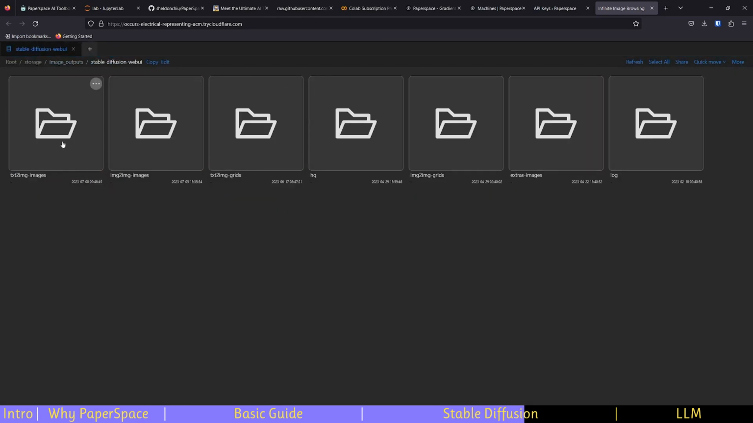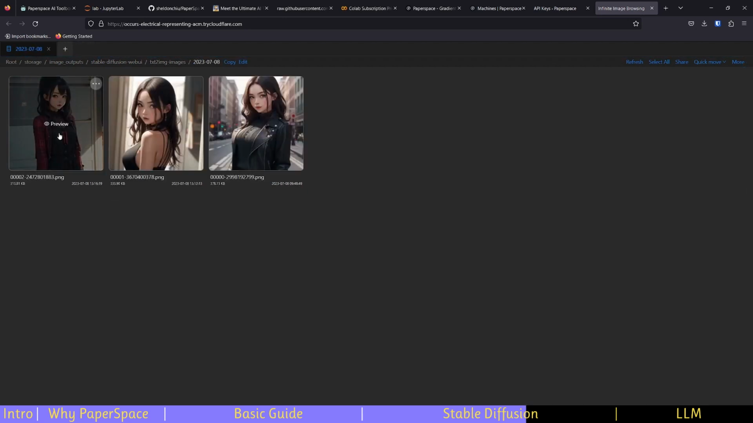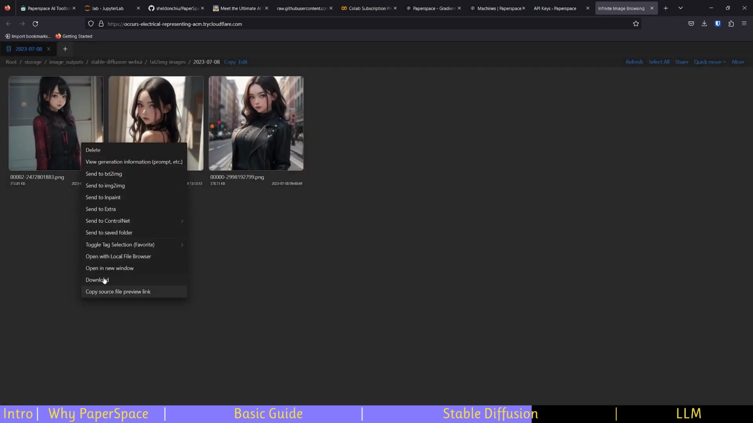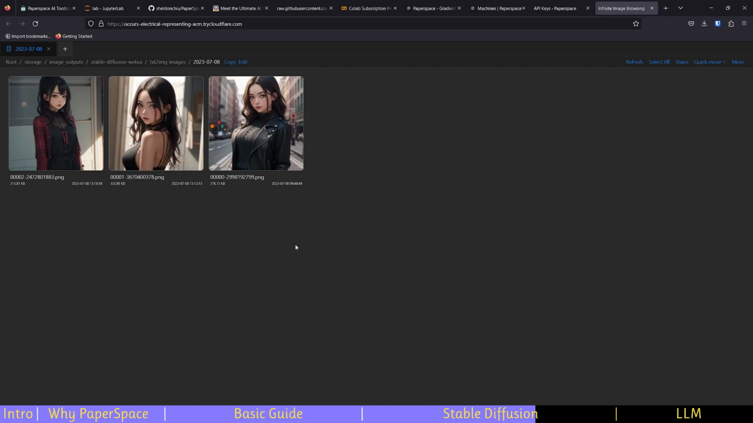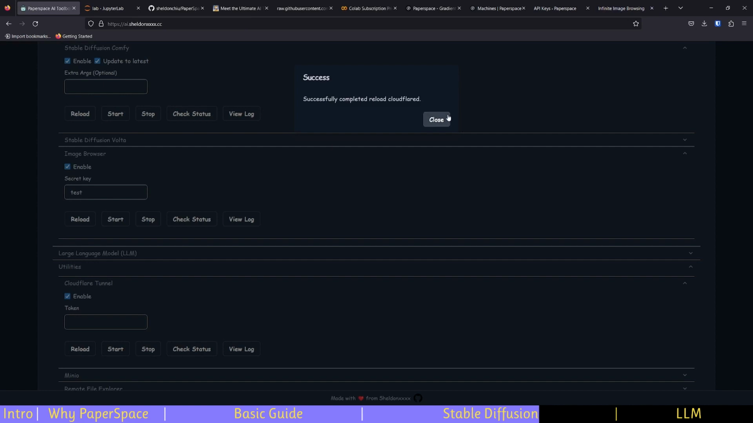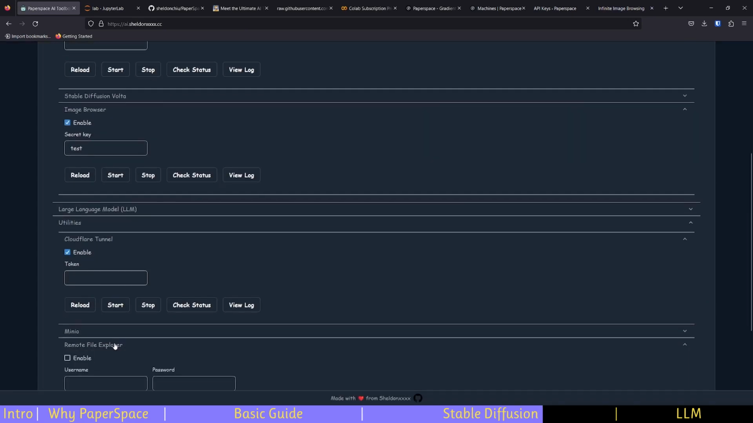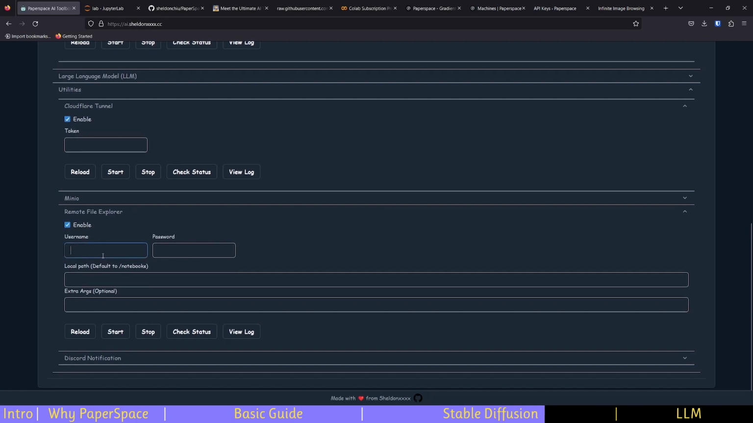This image browser was designed as a Stable Diffusion WebUI extension, so currently it only supports reading generation parameters for WebUI output. Common operations like download and delete are available in the context menu. Since the persistent storage space is limited, I will show you the easiest way to sync all images to your computer. Enable our clone, and give it a simple username and password.